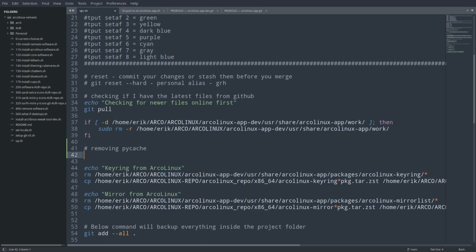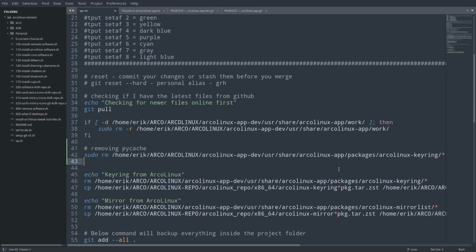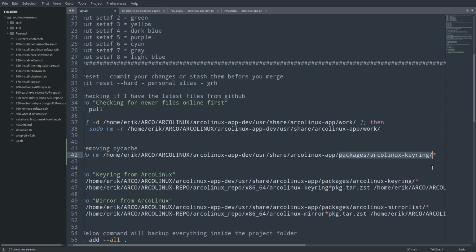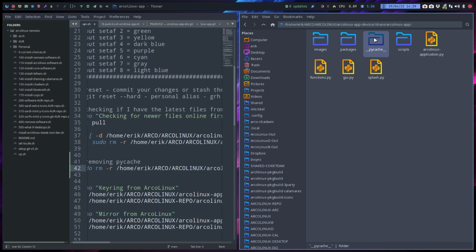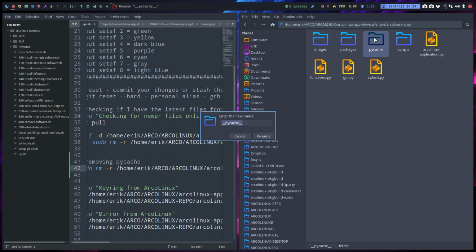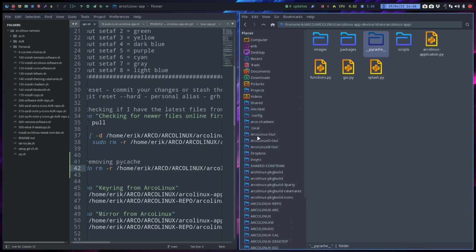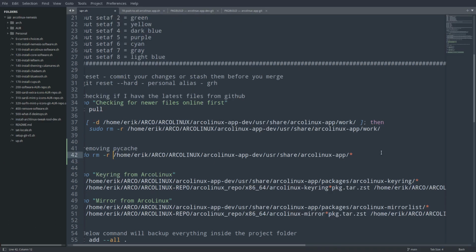PyCache. We need to be sudo for it, sudo. And then of course it's not that thing that needs to be removed, not that. But, and it's going to be recursive, always forget. It's a directory that needs to go. And what directory is it? User, share, ArcoLinux app, PyCache. So this thing, Control C, escape, needs to go. That needs to go. Removing PyCache.